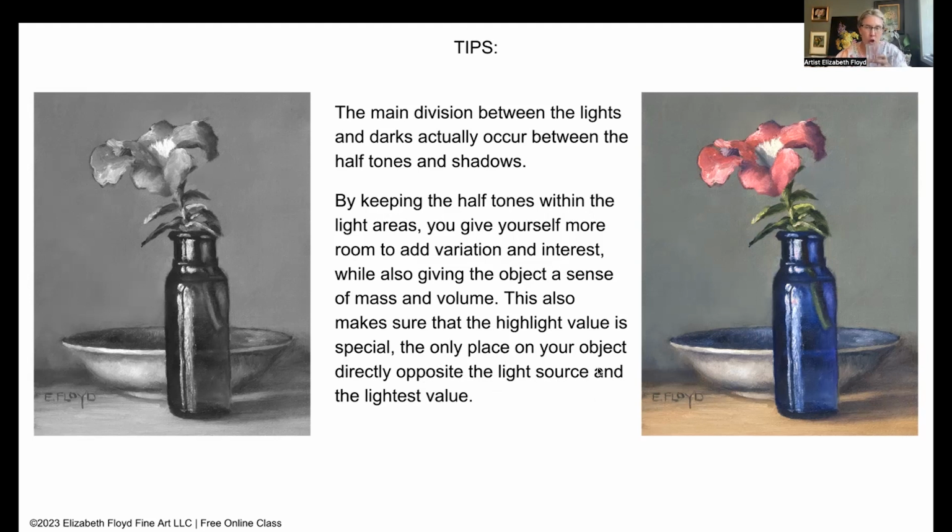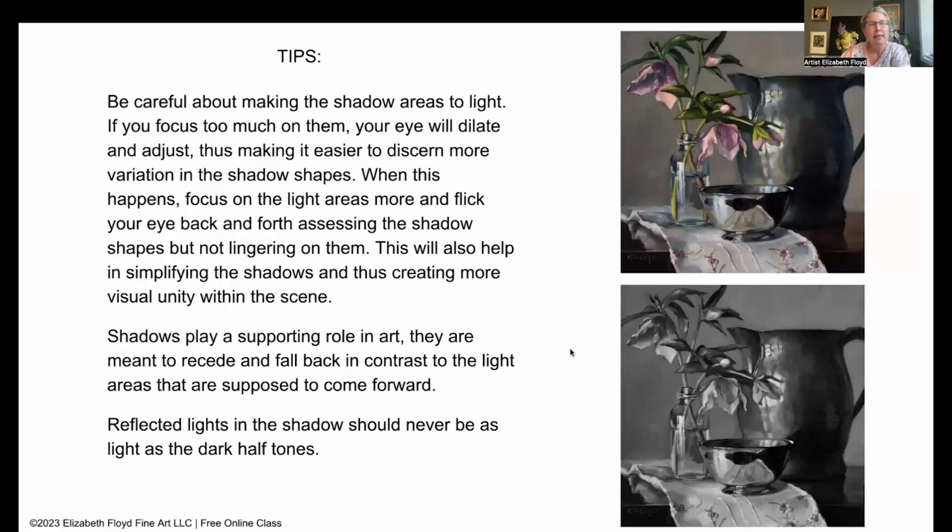With this painting, your highlights are your lightest values right there, and also on that flower petal and that petunia right there. And all the whites in this bowl are like your midtones. It helps create volume, but it also makes those highlights special.